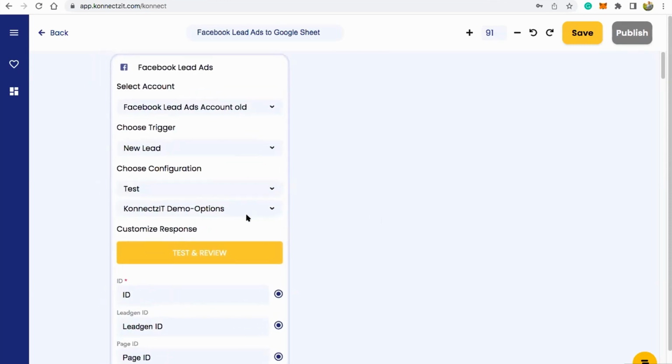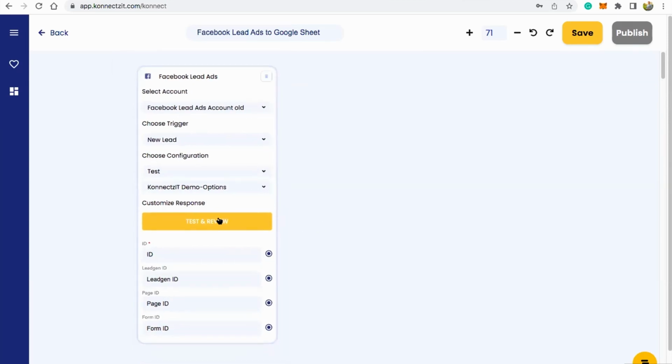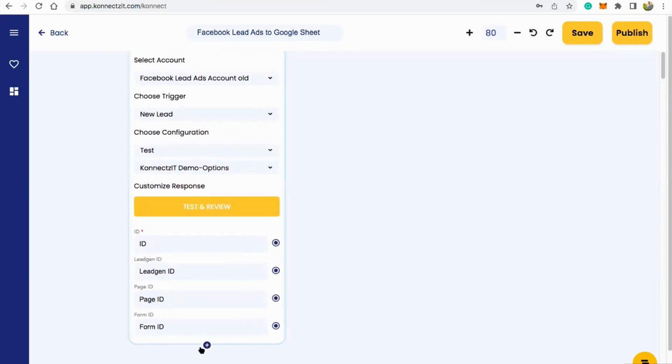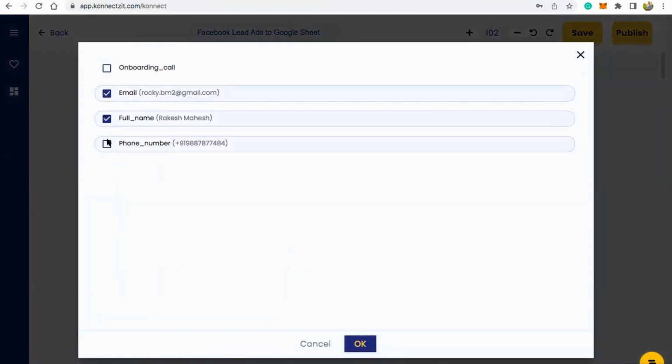Once you select all the options, just hit test and review. This will confirm that your app is connected successfully inside KonnectzIT, and it will be able to fetch the data from it. So hit test and review. This will give an option called this plus icon. When you click on that, it will give you the attributes, that is the custom attributes on the respective form. Basically, each form has a different set of attributes. Some of them are taking email and just the phone number, or some of them will be taking name and email ID. So based on your form, it is going to fetch the result.